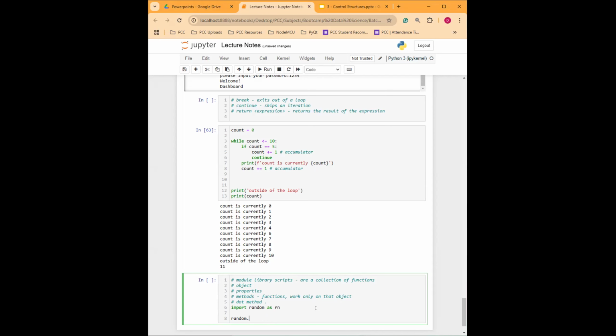The methods are always going to be with open and close parentheses, just like regular functions. The difference is that it needs to be from that object. So random dot method in order to access that function. Or in this case, since we're using an alias, it's just rn.